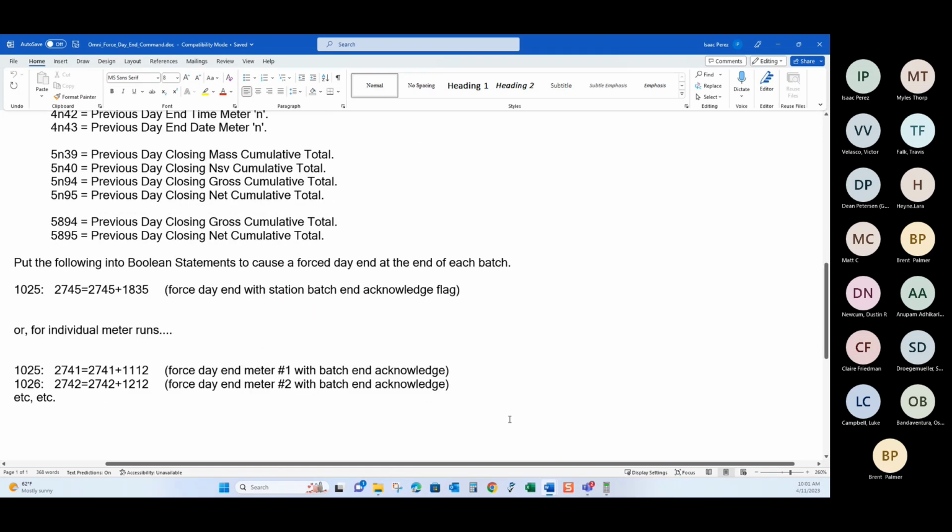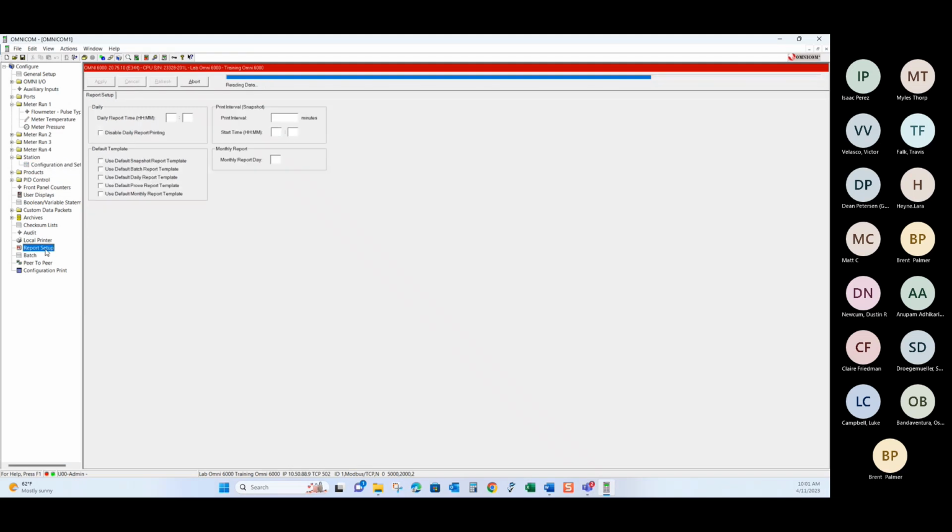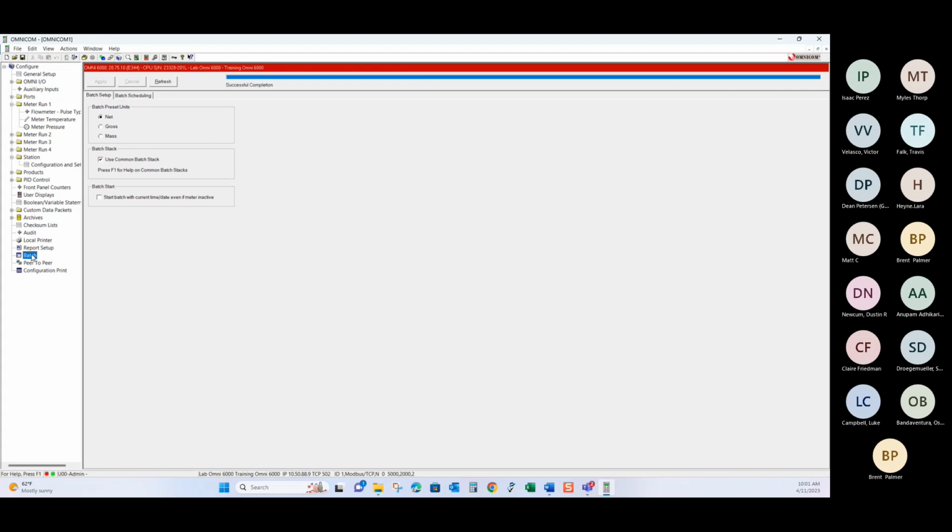And I want to add that in later versions of firmware, Omni actually added an option in here to force the day to end. Let me see if this one has it in there. Here we go. Automatic day end on batch end. So this was not always here. So Omni added it later so that you wouldn't have to write the statements.